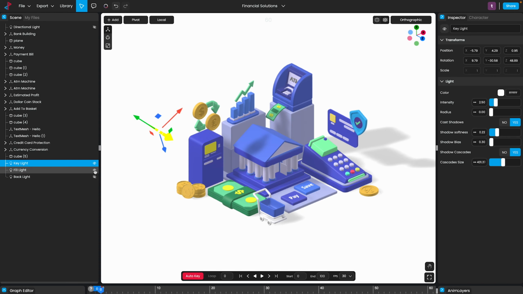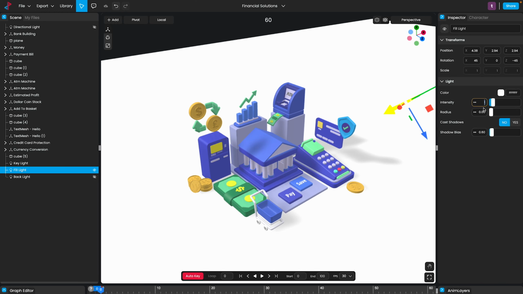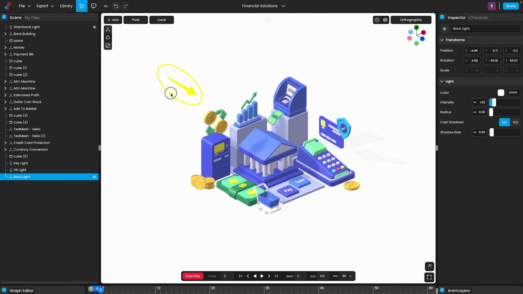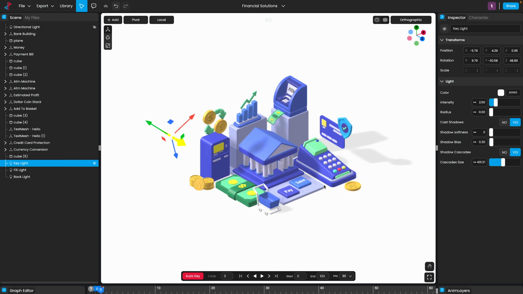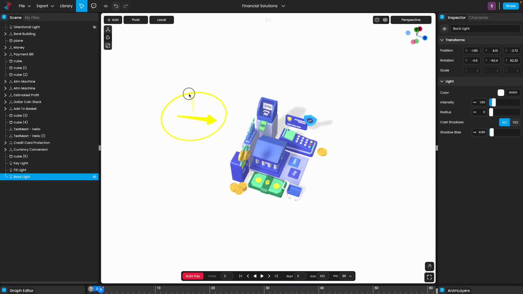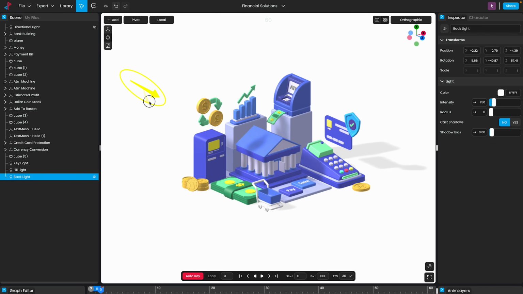With fill light, the intensity value should be lower than the key light. With backlight, changing the radius value will change a lot how the rim lights are rendered. I continue to change the transform of each light to create the direction of light that I want.